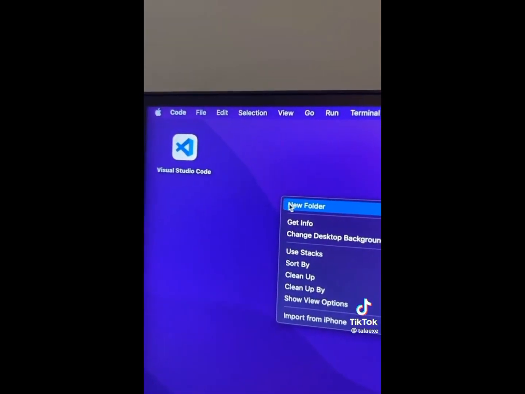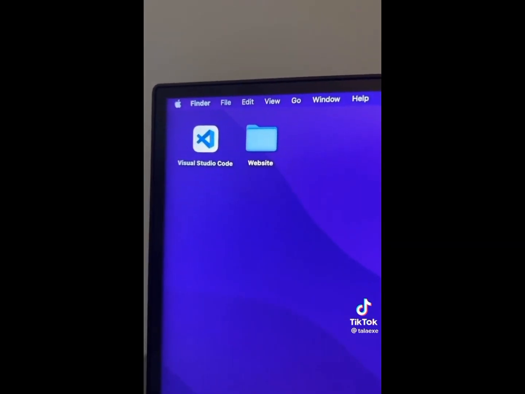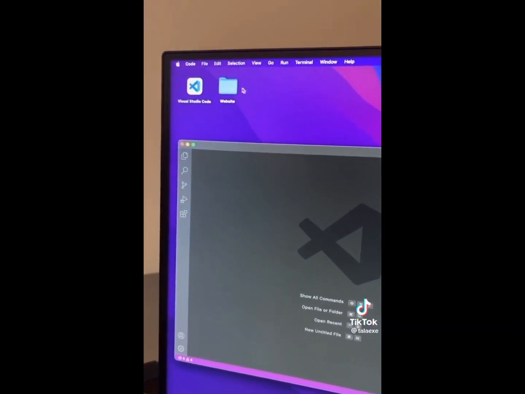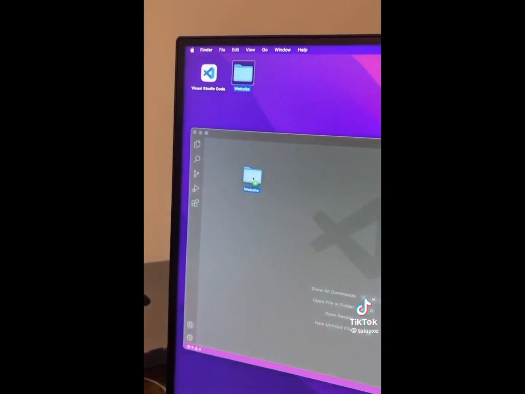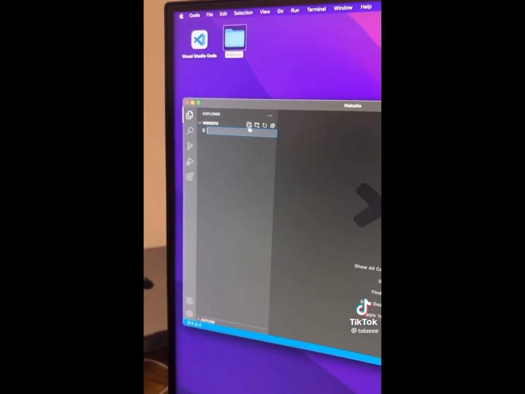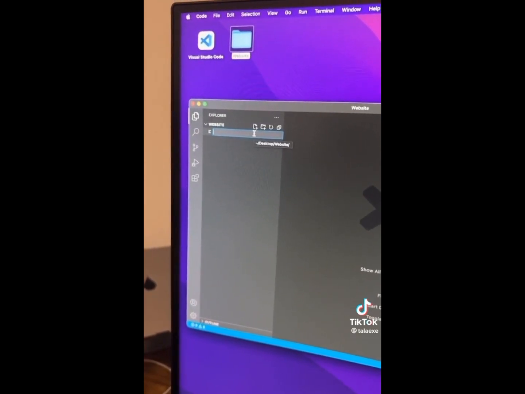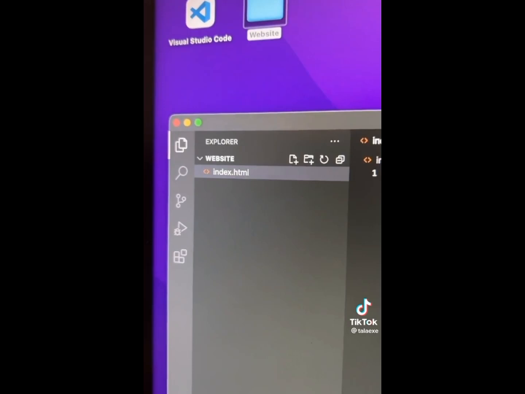Then I'm going to create a new folder on my desktop and call it Website. And there it is. Then I'm going to open up Visual Studio Code and just drag this folder inside to open it. So now I'm going to click here to create a new file, and I'm going to call it index.html. Just like that, and click enter to create the file.